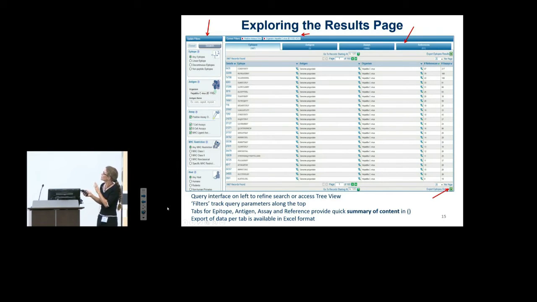Now I'm going to go a little bit more into detail to wrap it up, describing the details of the results page. As I mentioned, from the home page interface, if you click search, you'll end up on the results page, depending on what input criteria you gave.